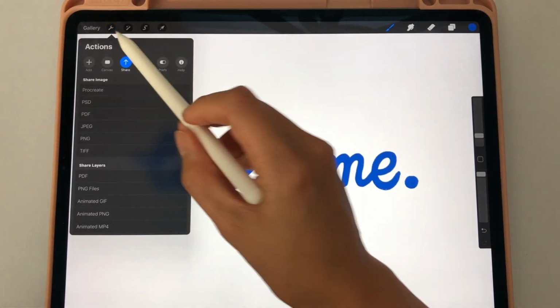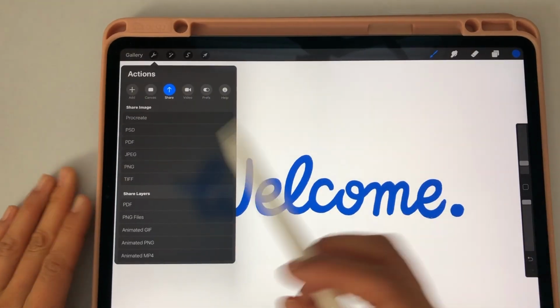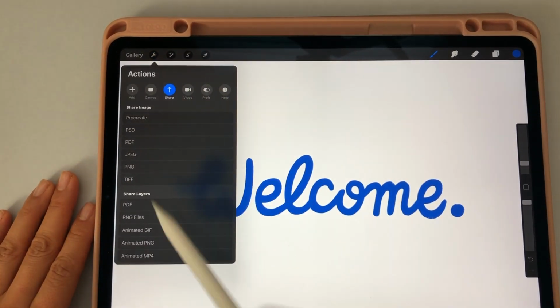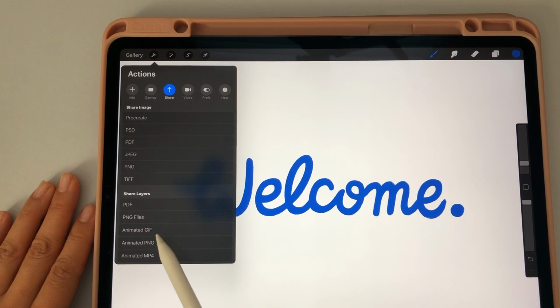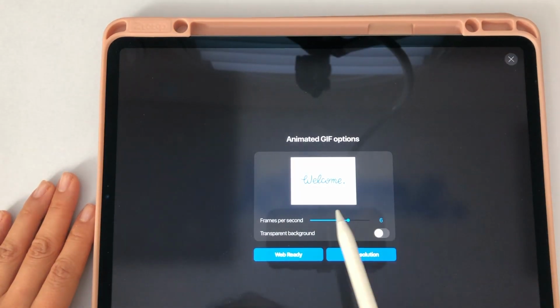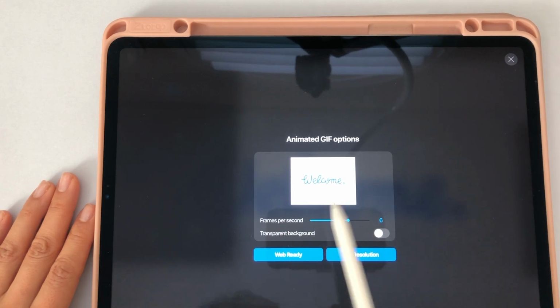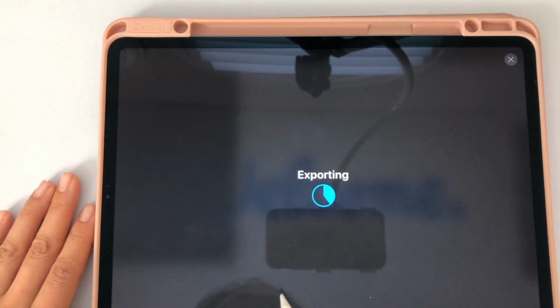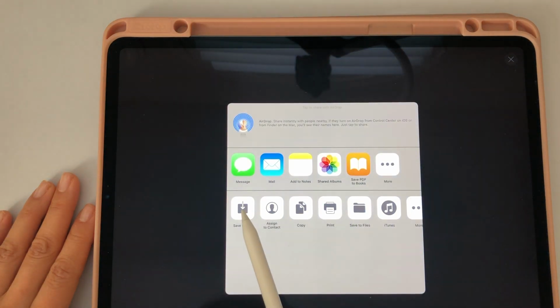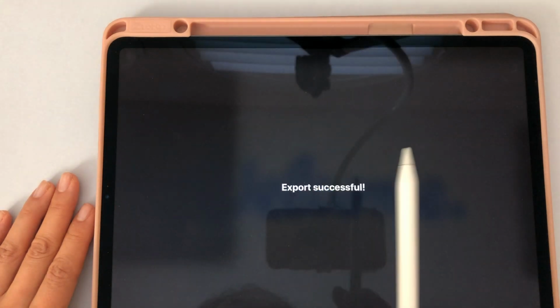And then if you go here to this toolbar right here, there's an option under share where you can share the layers. So you have animated GIF. If you click on it, it will give you a preview so you can see how it's moving, and you can adjust how many frames per second. The higher the number, the faster it's going to move. That's all you need to know. So I'm going to say about 6 is a good amount of moving. And then when you click on full resolution, it's going to export. And then you're just going to save that image and it'll be saved.